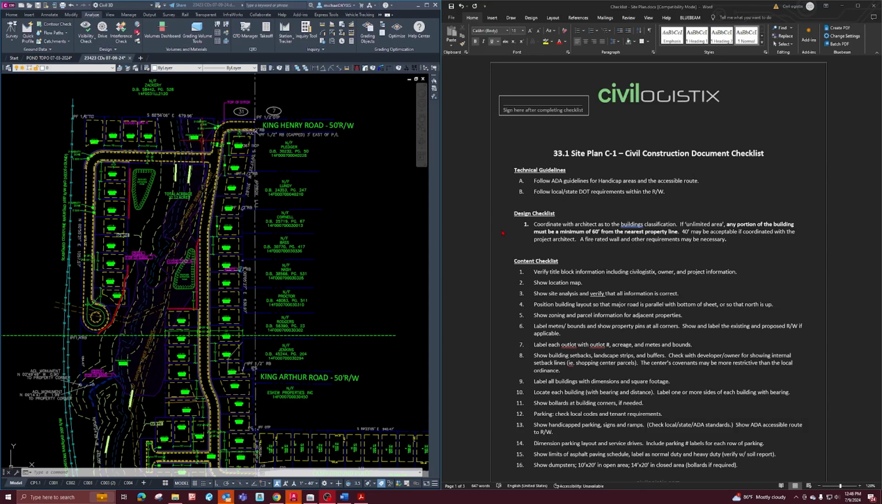Hey, this is going through a site plan checklist for a residential project. This specific project is Campground Road Residential. So we're just going to go through the site plan checklist here.